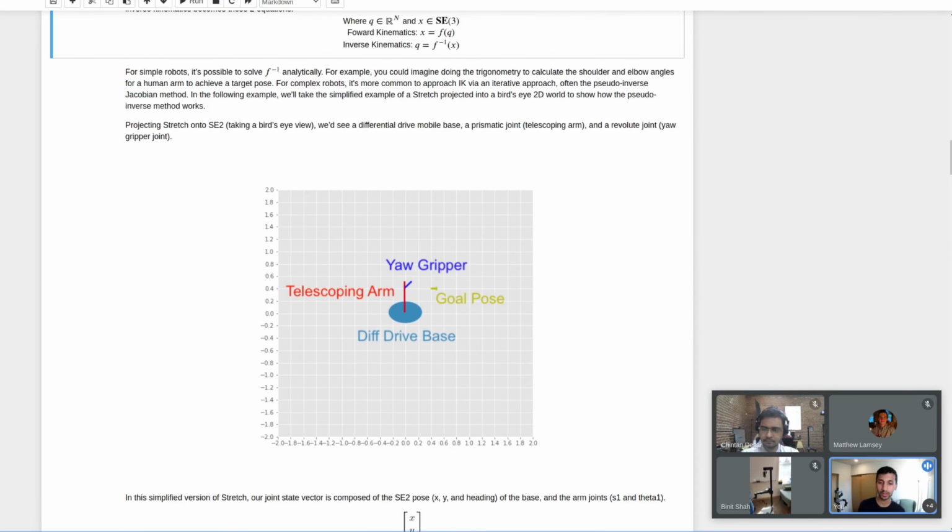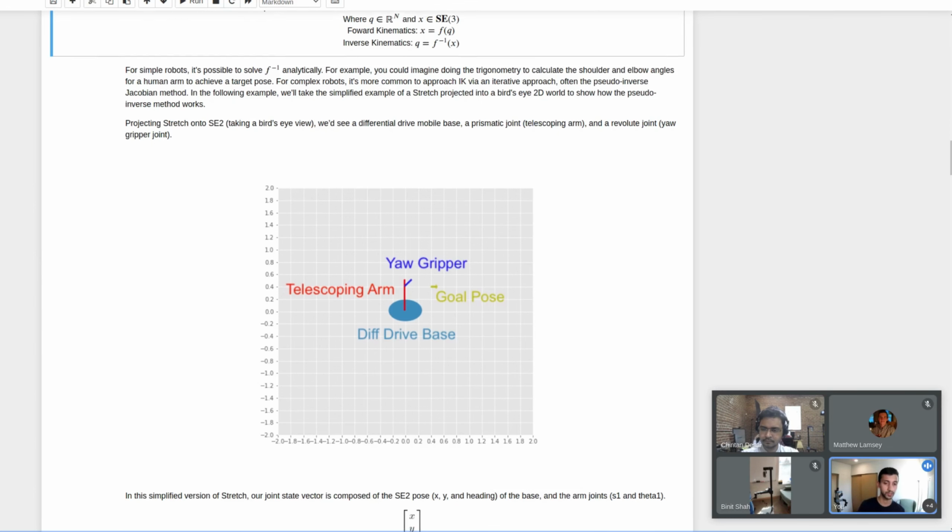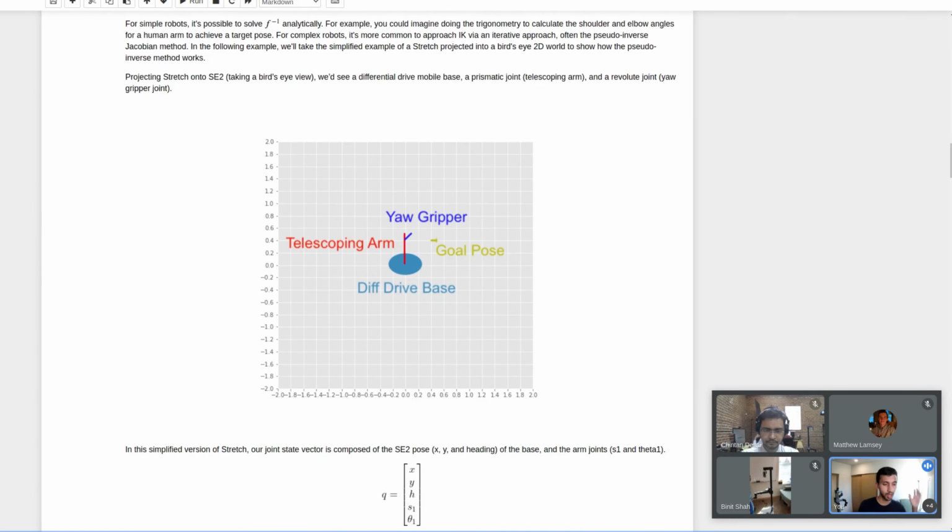In order to explain this, I wanted to take a simplified version of Stretch. This is Stretch in a top-down 2D world, taking a bird's eye view of the robot. You've got still the differential drive base, differential drive meaning 2 motors side by side in the mobile base. You've got no vertical arm because we're top down, but you do have the telescoping arm. This blue bit, where it is on the red line, is telling you how far telescoped that arm is. And then the blue is the yaw gripper, so that rotates around, and the goal pose is given here in yellow.